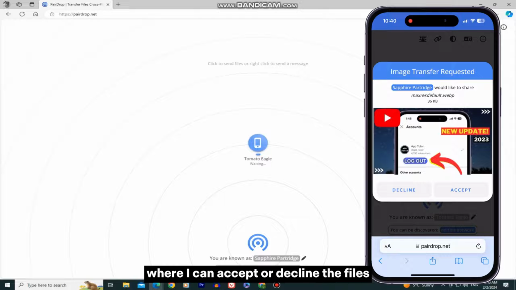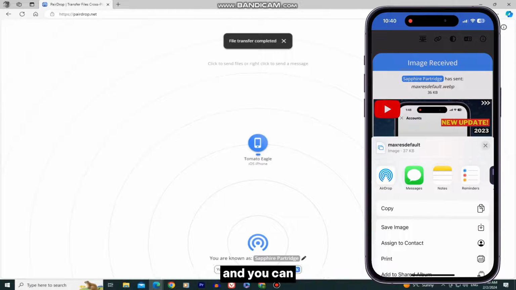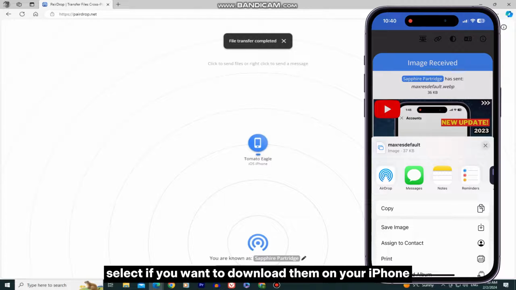where I can accept or decline the files from my Windows PC. The process is the same, like you would get on the AirDrop for iOS. And when you do accept the files, they will be transferred in a couple of seconds, and you can select if you want to download them on your iPhone.